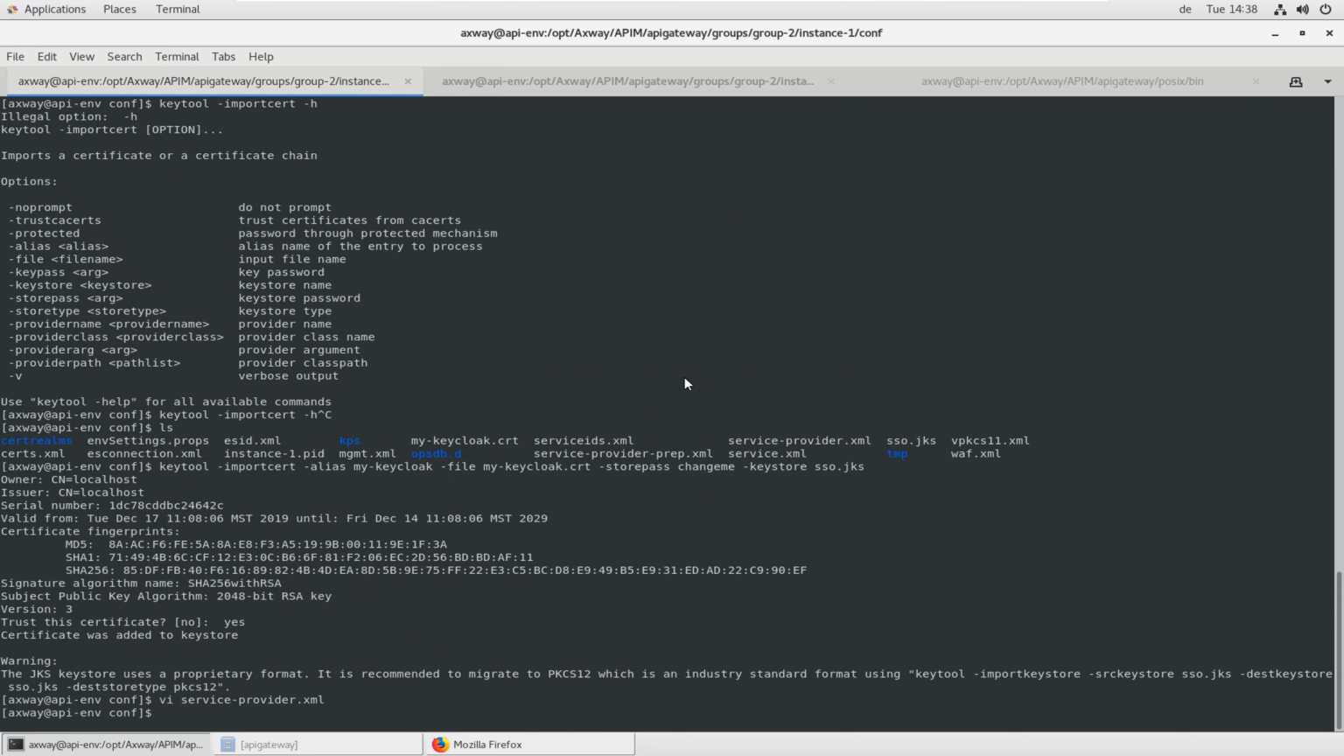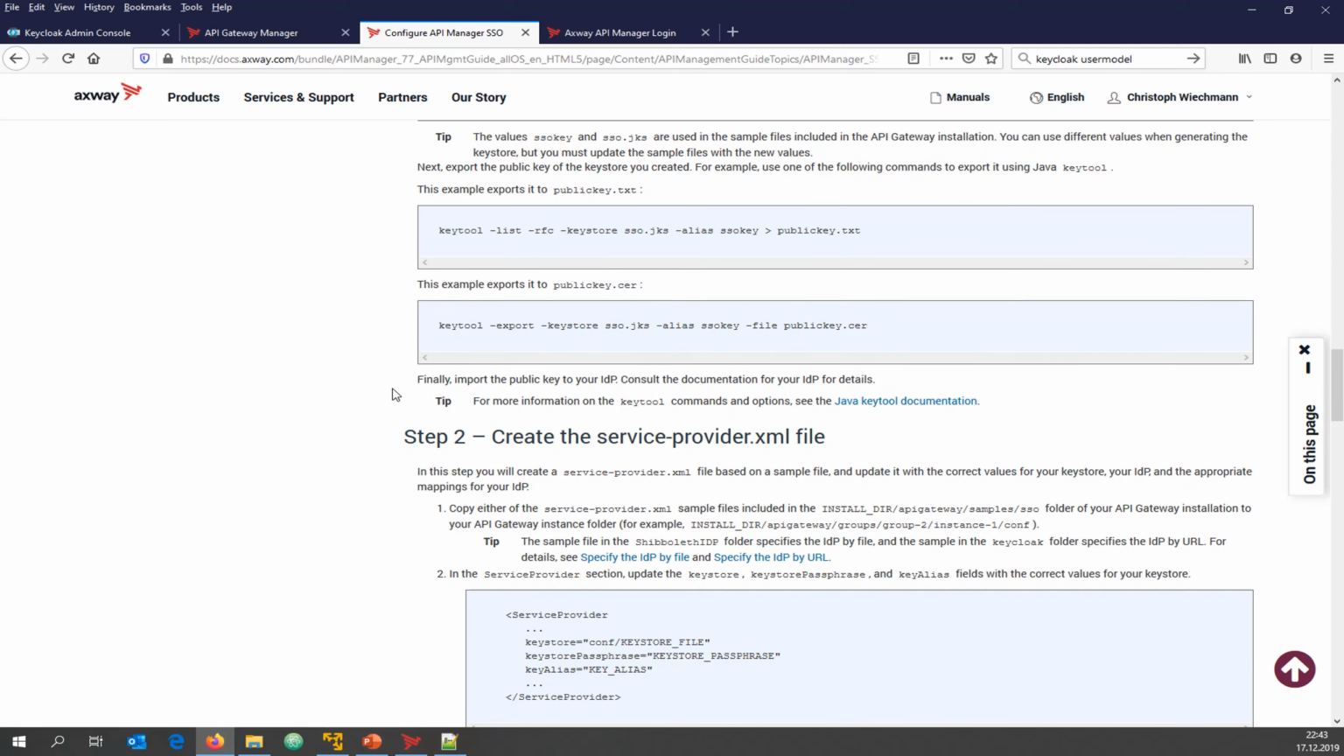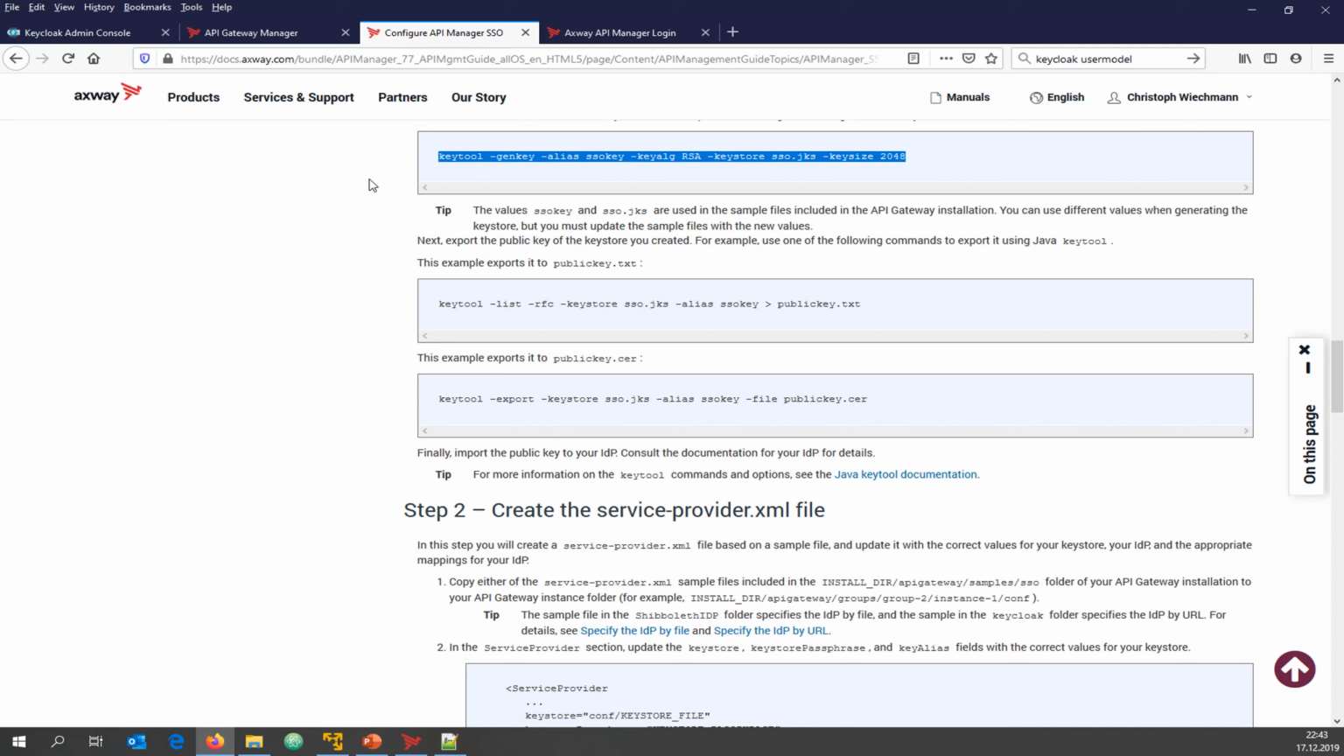So now this is done, and now we need to enable single sign-on. That means we have used keytool. One more thing concerning the certificate. Of course, we are now signing our SAML request, which is sent to Keycloak, using that key we have just created, and we need to tell Keycloak to validate that the client is really valid or the key is valid.